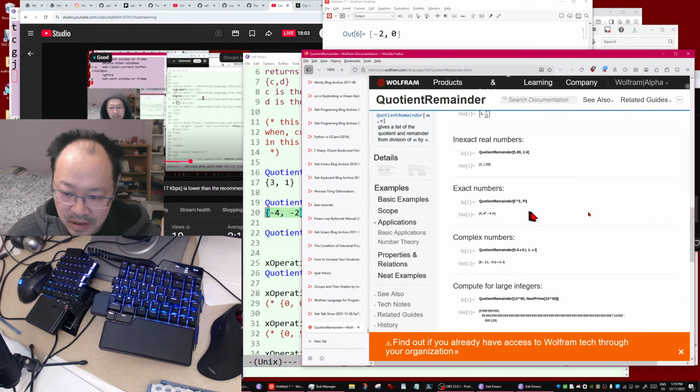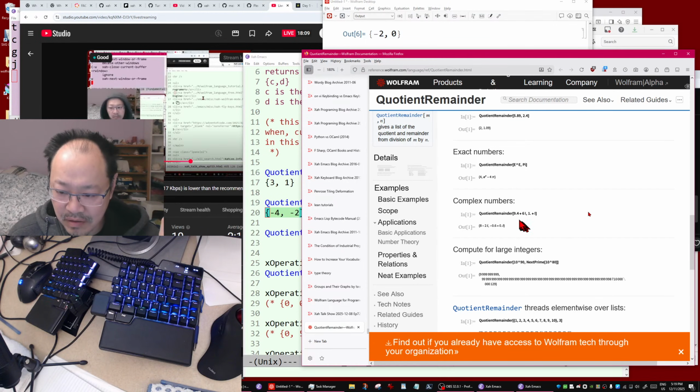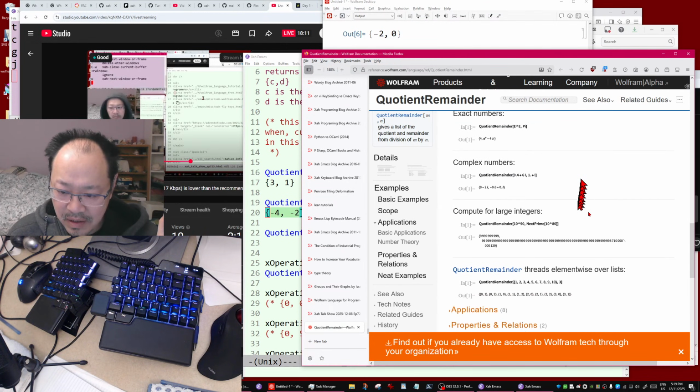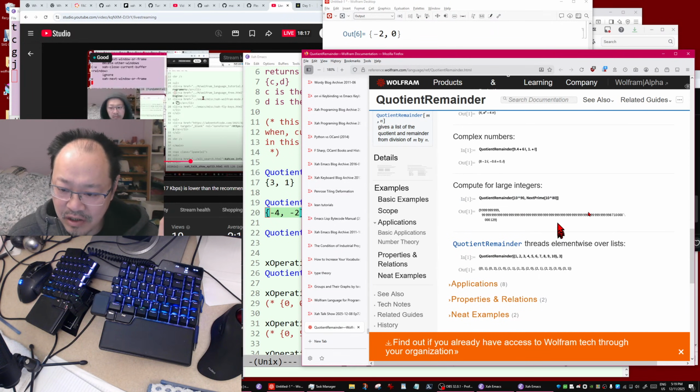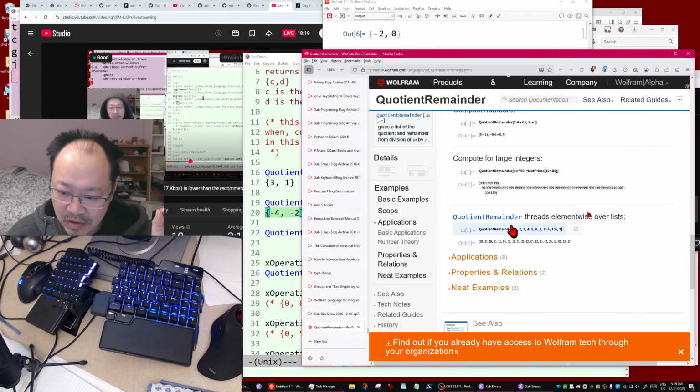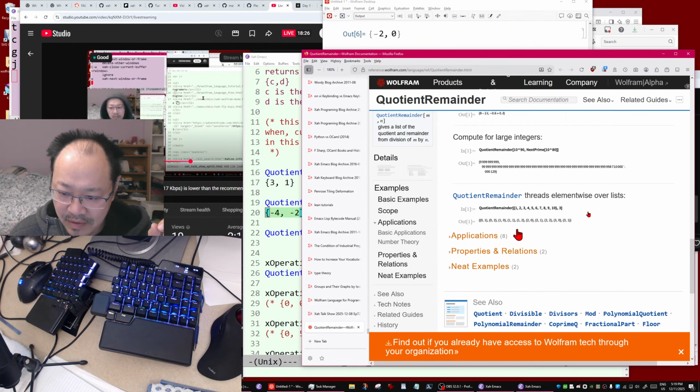symbolic numbers such as pi or the exponential Euler number. You can also use complex numbers. It also works. Compute for large integers. Okay, huge integers also work. Quotient remainder threads elements over lists. So you have a bunch of lists, you just apply it to the bunch of lists.